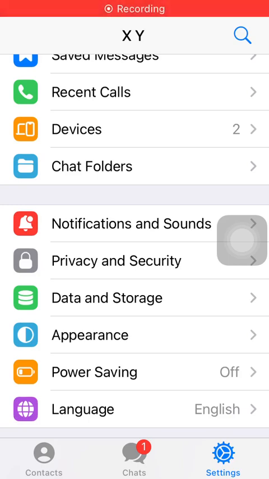Hello guys, in this video I am going to show you how to automatically delete your account if you are away or if you don't come online within a set period of time on the Telegram application.